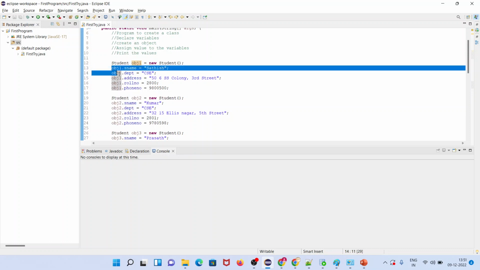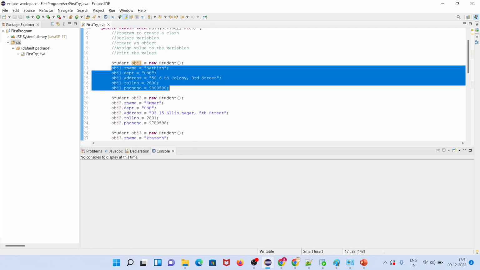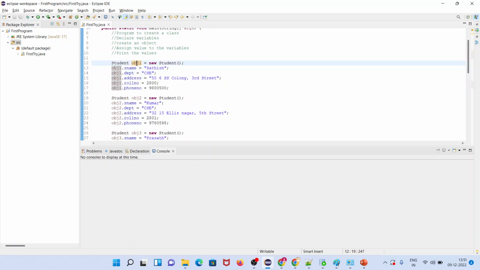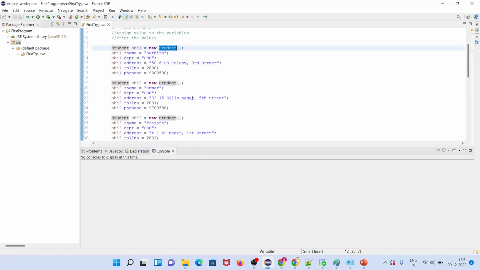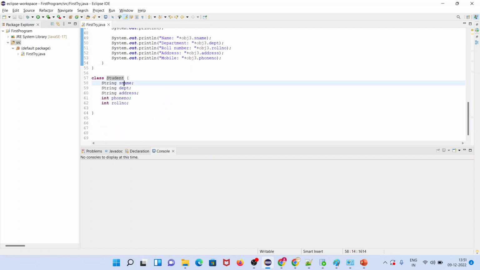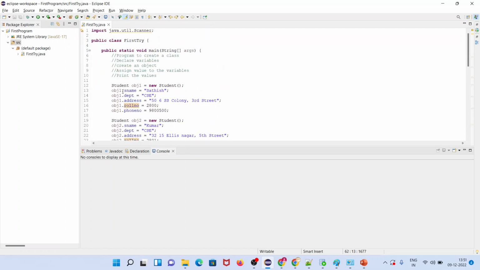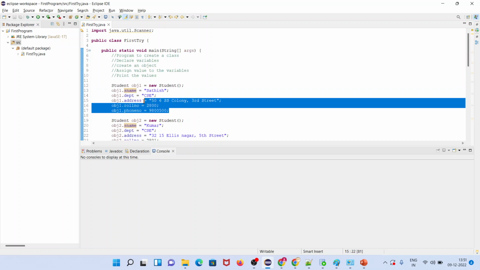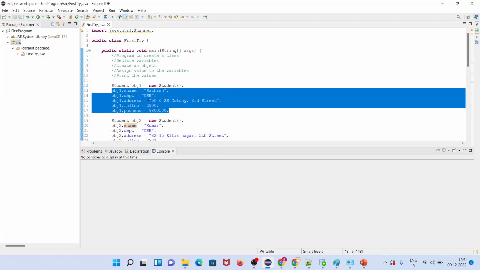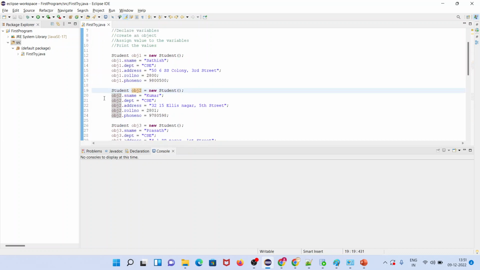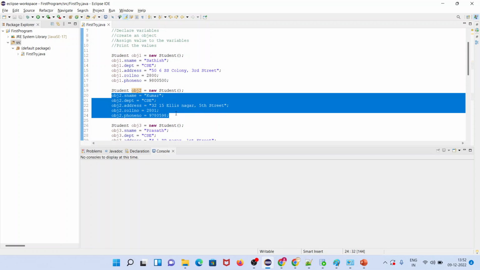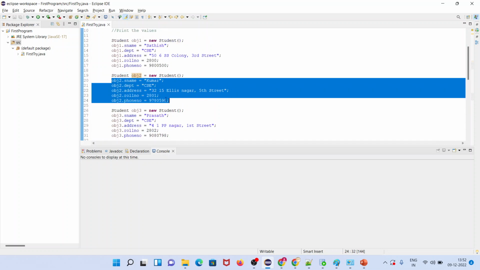But you can note one thing: how many lines of code we have written for assigning the values. Since this student class has 5 different instance variables, for these instance variables we assign values with 5 lines of code for one particular object. For the second object again we need 5 lines of code to assign the values. Like this we have 50 lines of code in this program.